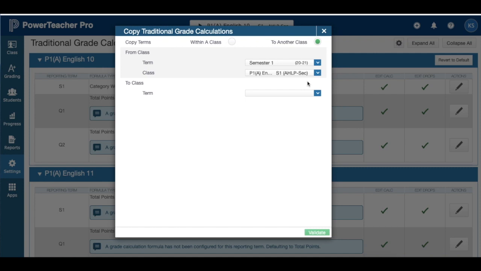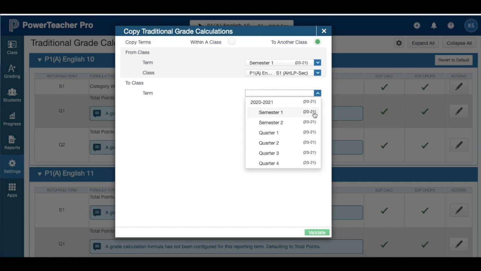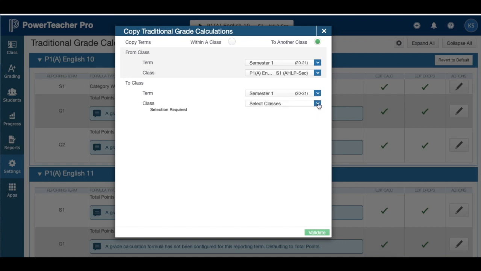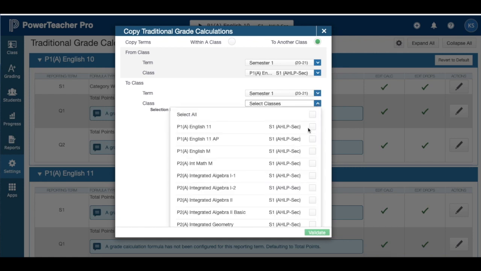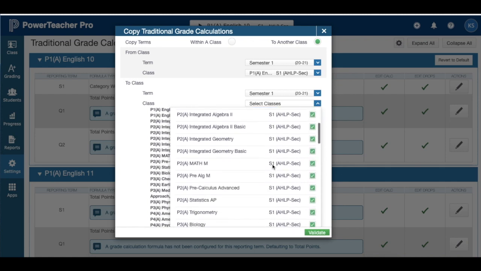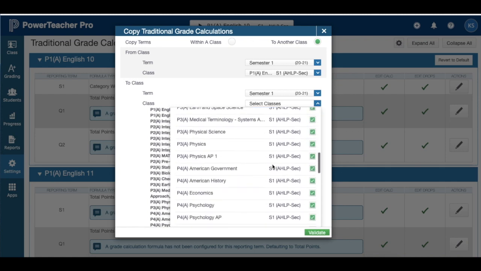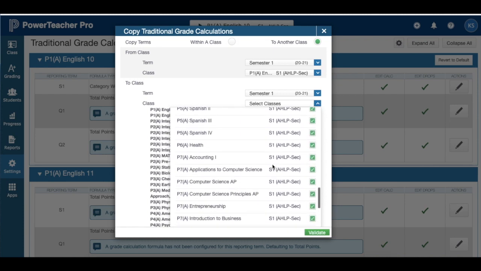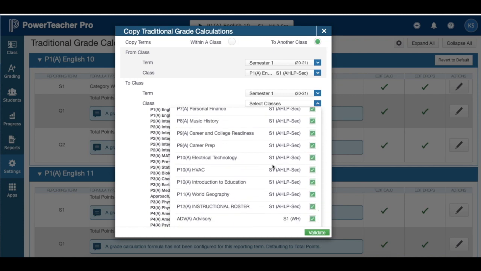The next thing that pops up is, where do you want to copy this to? First, we have to select the term. We want to do semester 1. And then what classes do we want to copy this to? Click the drop-down arrow and notice how you can go down and click each class individually. But if you just click on Select All, and then if there are any courses that you don't want to copy these to, just unselect them. So as I scroll through here, most of these look like classes that I need to copy these settings to. But maybe down here at the bottom, it looks like I have advisory. You would just uncheck that.